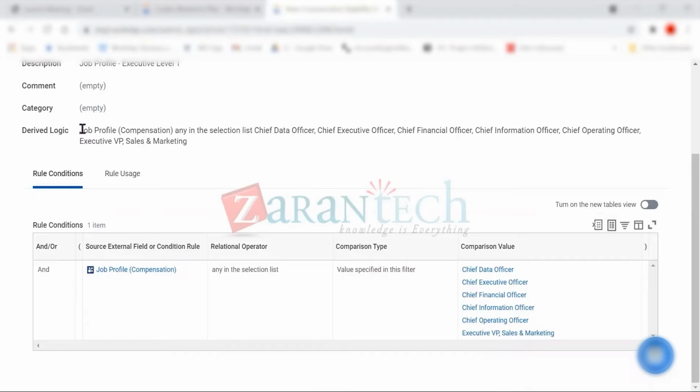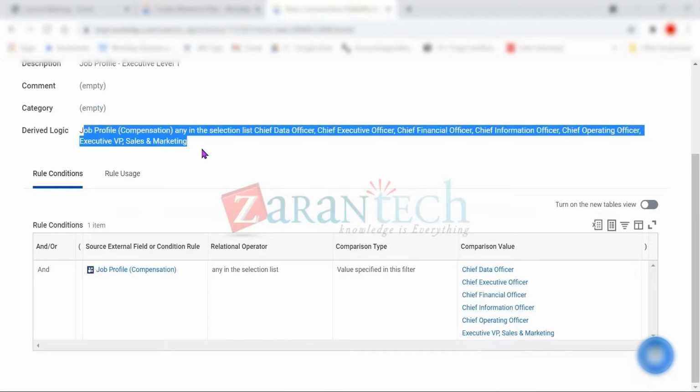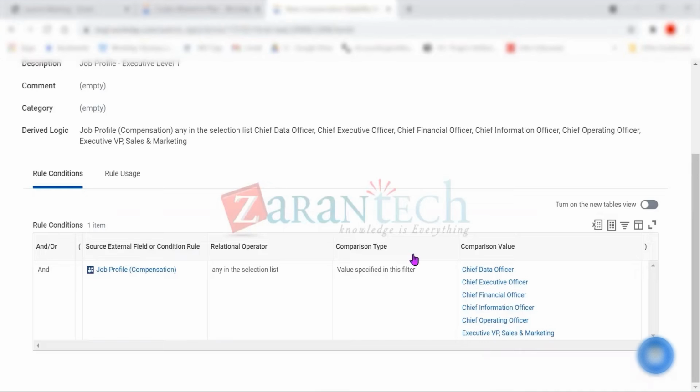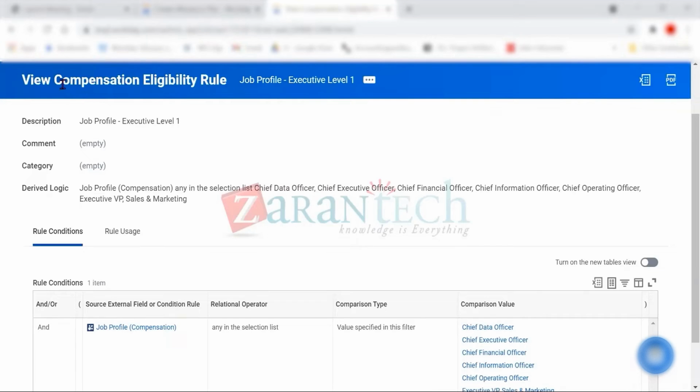Okay. And when my requirement and my derived logic match, then I can go ahead and submit this rule. This is how we do it at the client side. And according to the BP, for example, my business process says that whatever compensation eligibility rule I am creating, if I am the initiator, I don't need any approval. I can just create it and go ahead and use it, because these BPs are client specific.